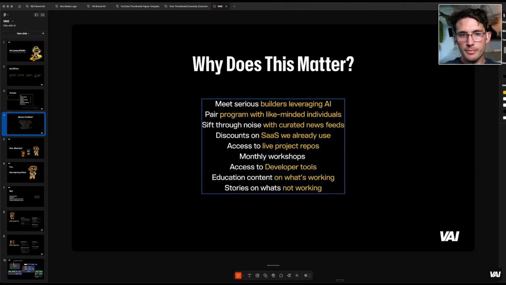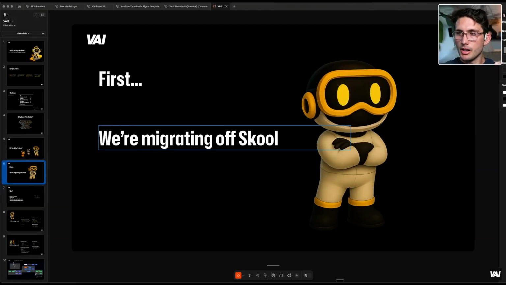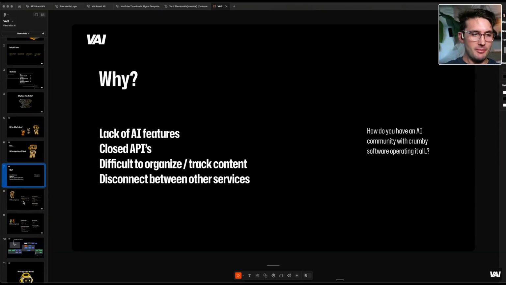And then why does it matter? I think it is the truth that you're the product of the 5 people that you're around. And the things that we're bringing are, we're migrating off of Skool. That was the first version. You can't run a forward-thinking, cutting-edge AI company running on Skool. And why? There's a lack of AI features. There's no open APIs, which is tough. The basic content management, I'm not going to tear on it, but yeah.